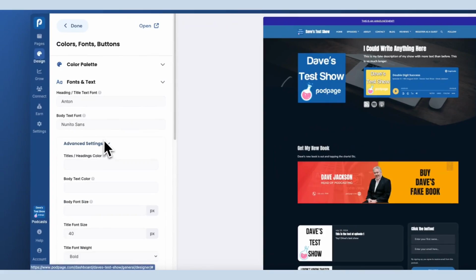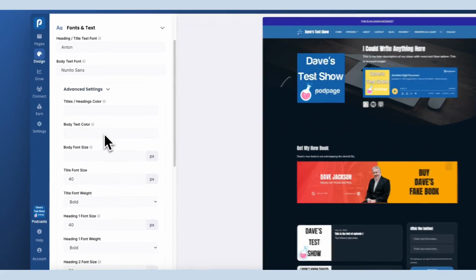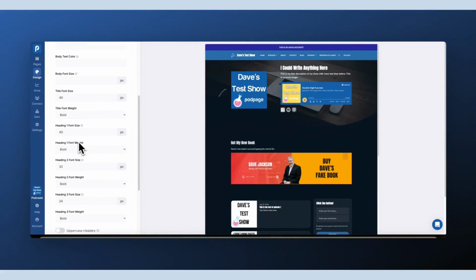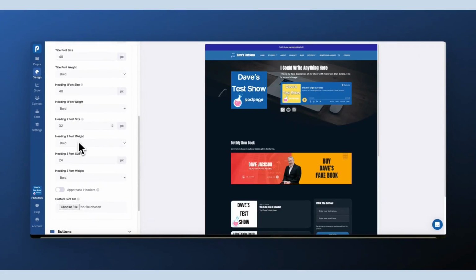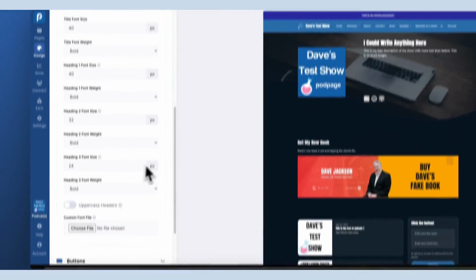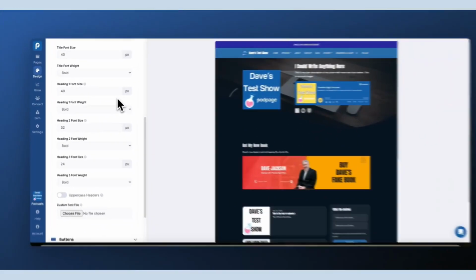Now, if I go to advanced settings, here again, you have the color, the body text color, the size, the boldness, all the settings for the fonts are here. You'll see here, up here, I could write anything here. If I choose uppercase, now it's in uppercase. So you can adjust this really to however you want.